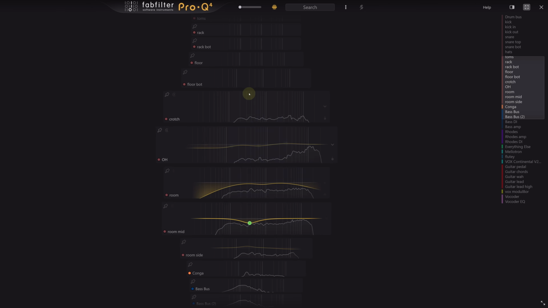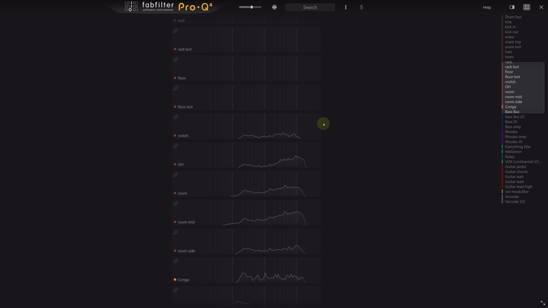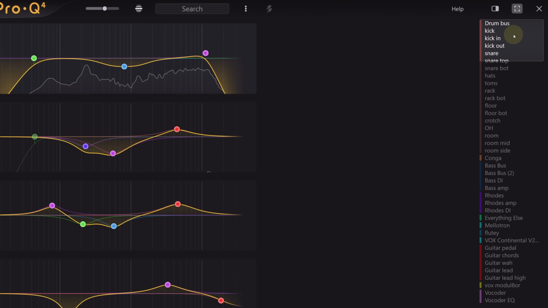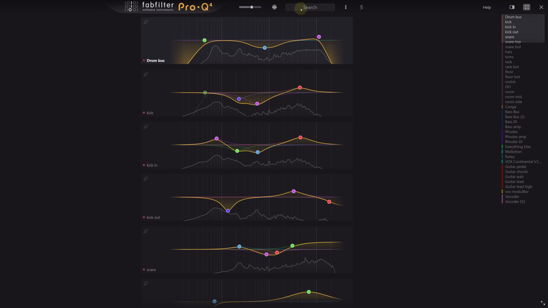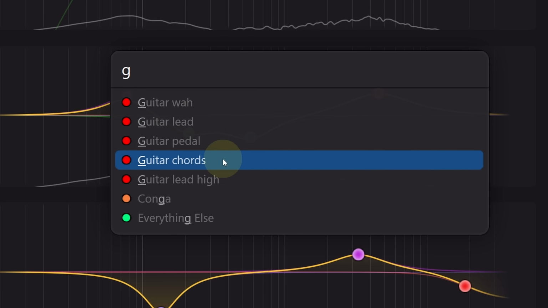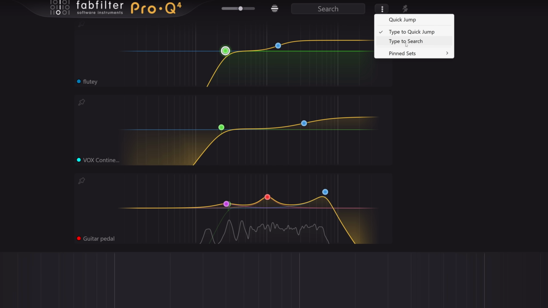When you have a mix full of instances, like I do here, you'll see them listed over to the right in the mini-map, which you can hide or show with the button above. There's also a search field at the top, or you can start typing to get a list of tracks you can quick jump to. If you prefer, you can set it so that typing will start a search instead.